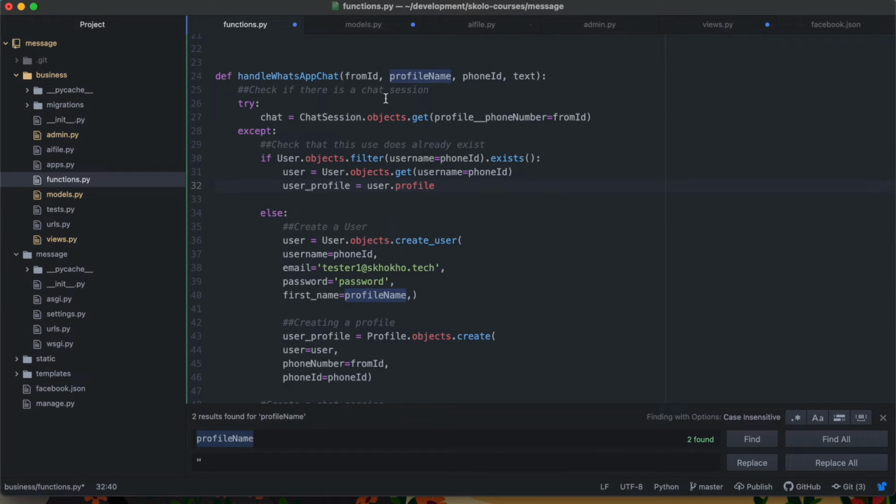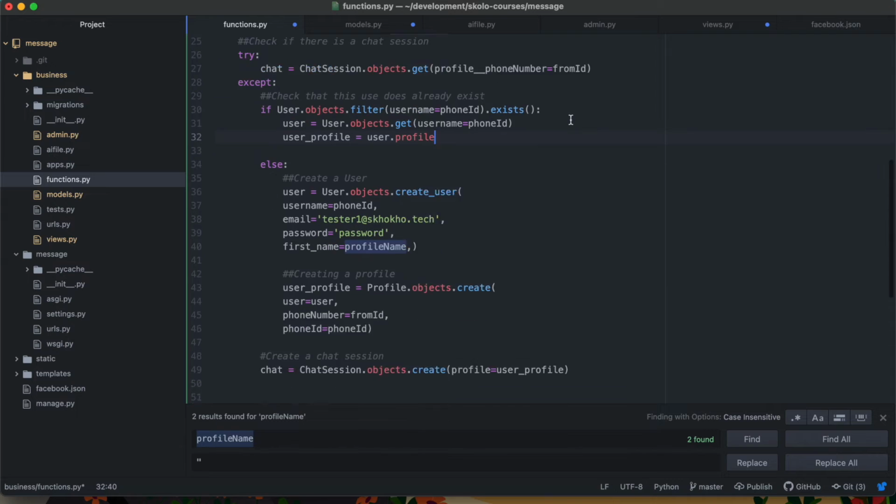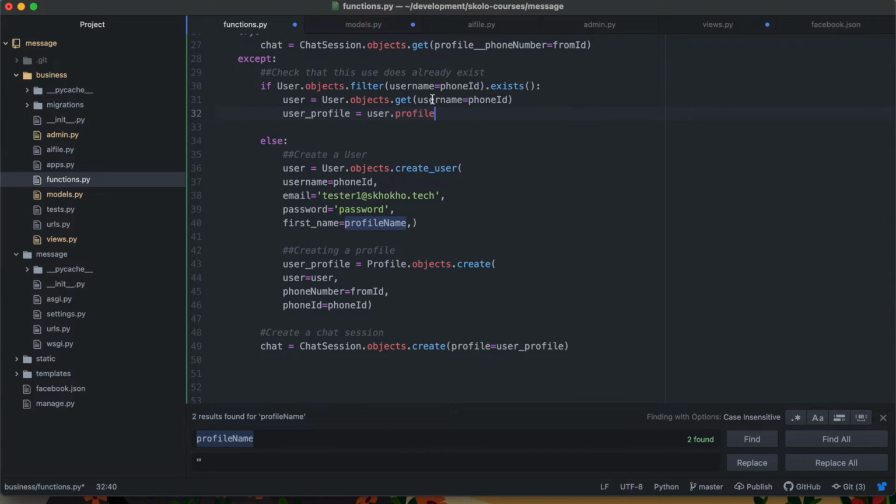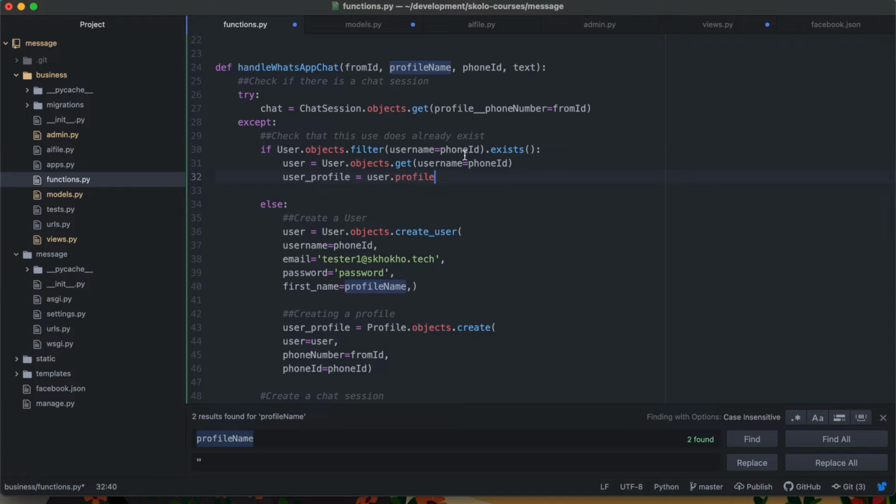So what's happening here is that we're checking the chat, all right, and we check that a chat exists with that phone number. That's okay. A chat with that phone number, that's fine. The profile phone number will definitely be that. If the chat doesn't exist, we create a new user and we're checking the username using the phone ID because that's how we're going to save the username. All right, and then we get that user, and then we get the user profile.